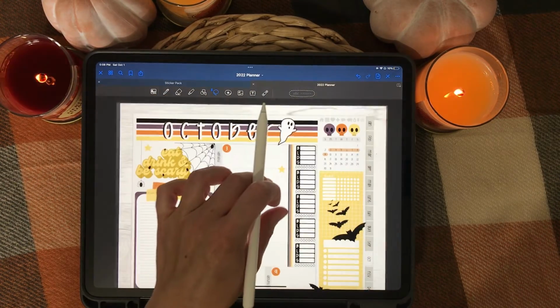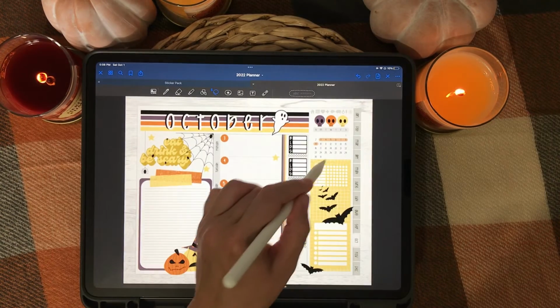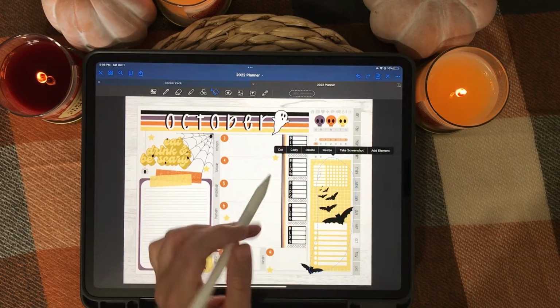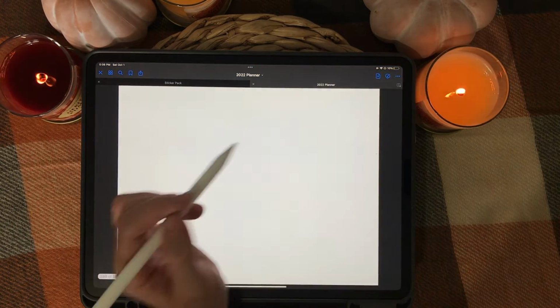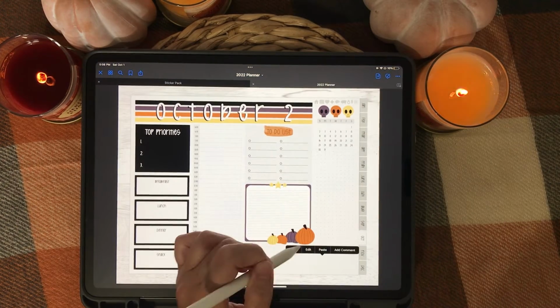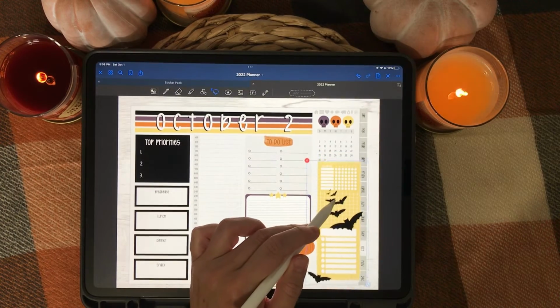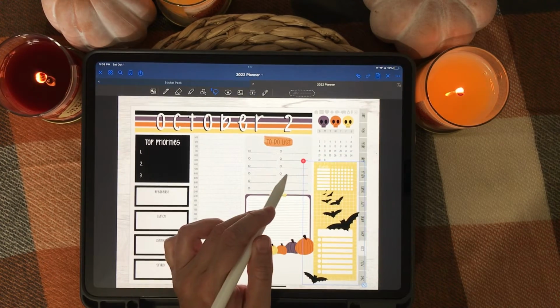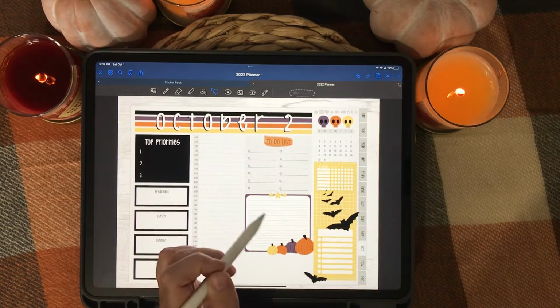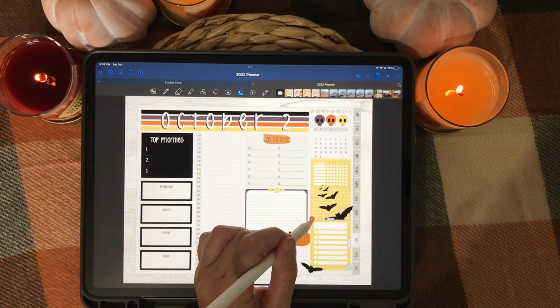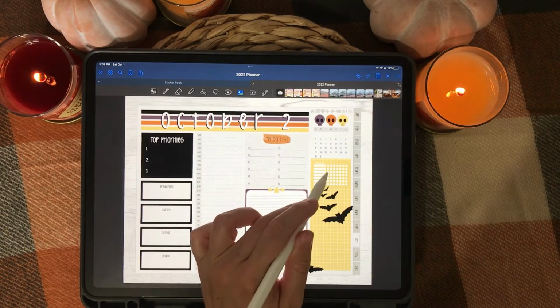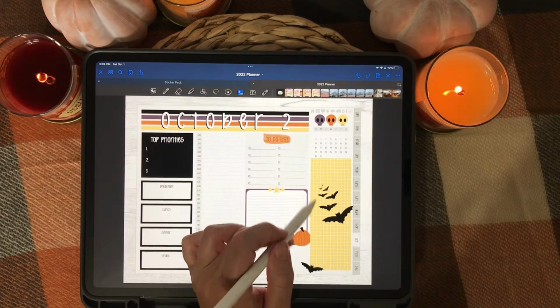grab the lasso tool again, and I am going to select all of this, copy it, come back to the second, and paste. I don't need all of this, I just need some of it. So I'm going to make sure I'm on my picture tool, and I am going to cut these out here.